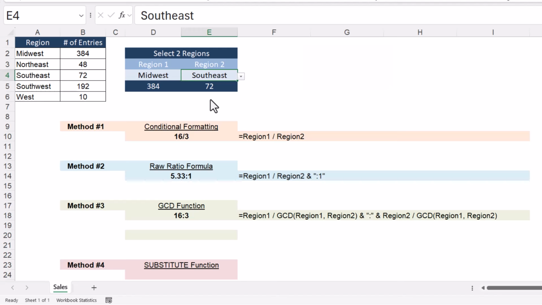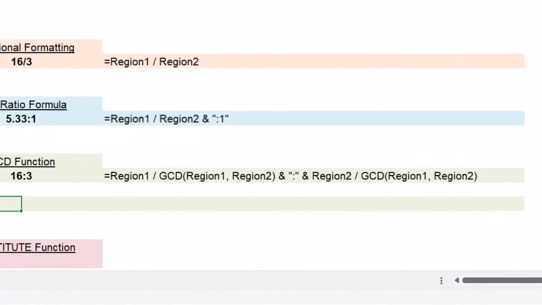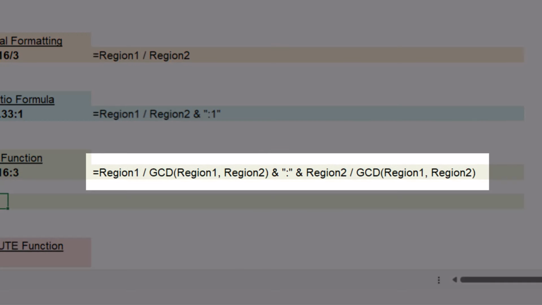Method 2 would show that as a 5.33 to 1. Method 3 shows it as a 16 to 3 ratio. They're both the same answer, it just depends on how you want to tell the story. From a performance point of view, there is a definite downside to this third method, and that is the fact that we are taking region 1 and region 2 and calculating the greatest common denominator twice.